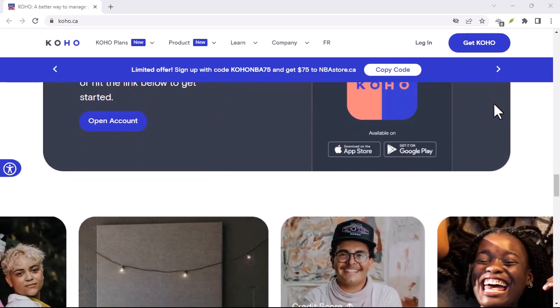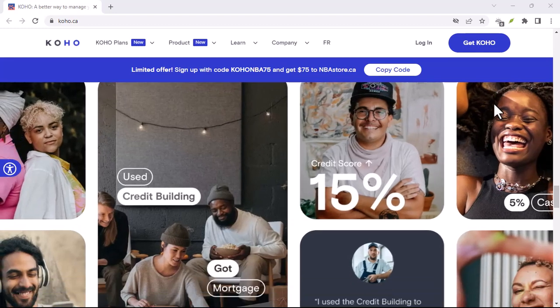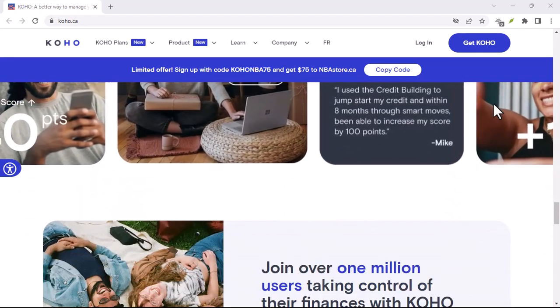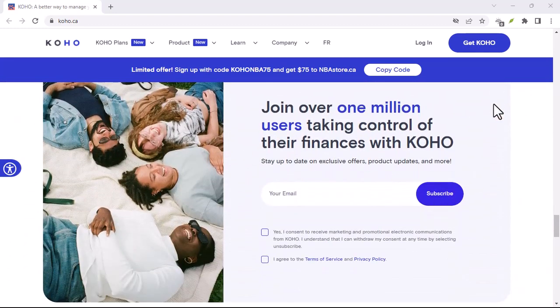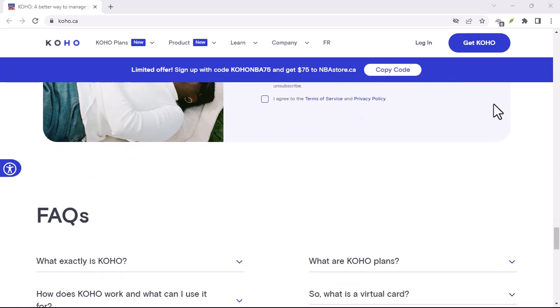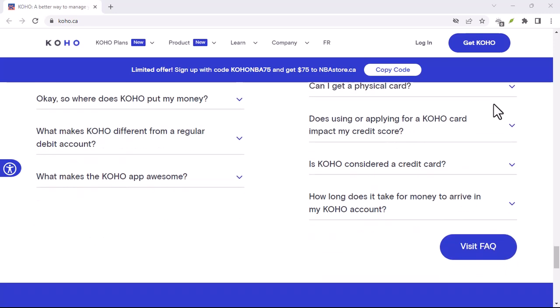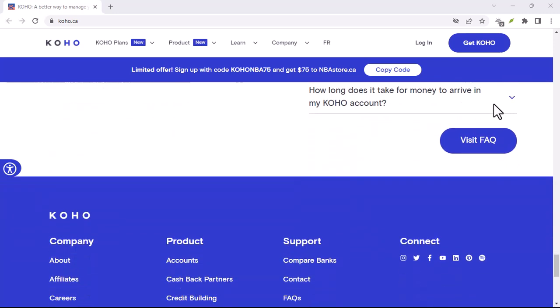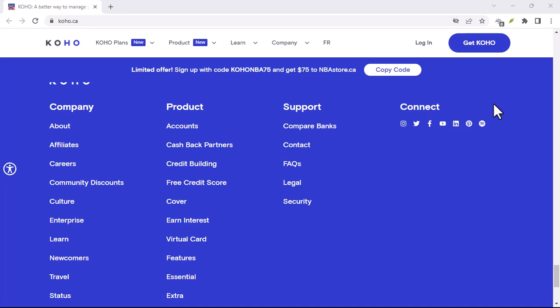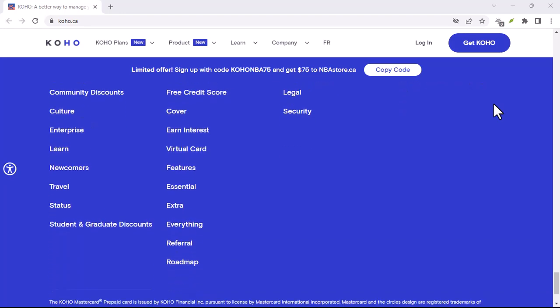Consider other channels. If you're not getting the help you need via email, try contacting Koho through other channels like phone or social media. Conclusion. Emailing Koho might seem like a daunting task, but with the right approach, it can be a straightforward process. By following these tips, you'll be well on your way to resolving your issue.